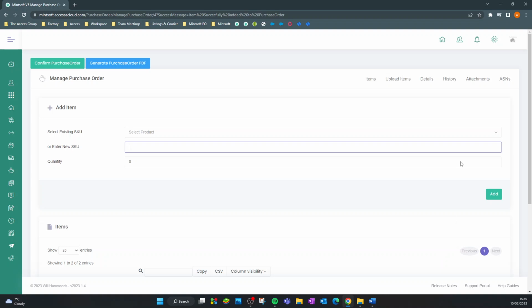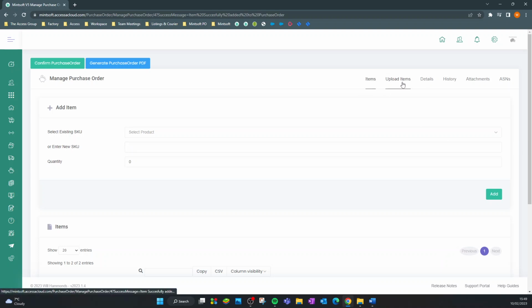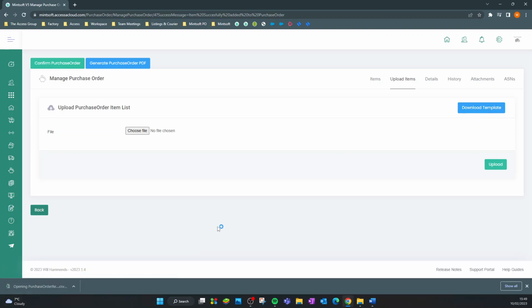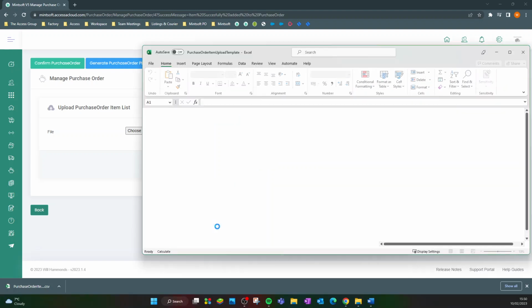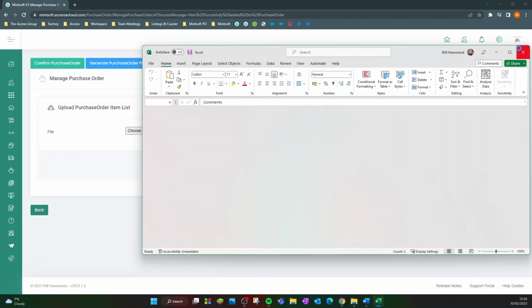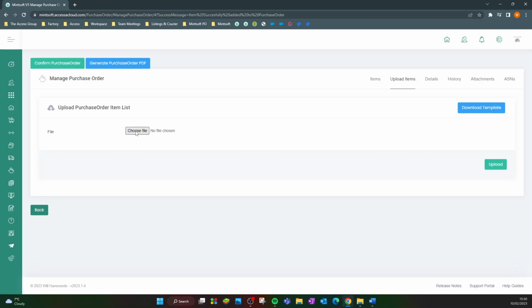I can then scroll up and we have some other tabs. We're on the Items tab, we'll move over to the Upload Items tab. On this one, we can download a template, and then we can actually fill it in with the products and quantities and upload it to Mintsoft to save time. As you can see here, we have a column for the product SKU, the quantity we want to order, the price we're ordering it at, and comments if required. I can then upload the file here and click Upload.